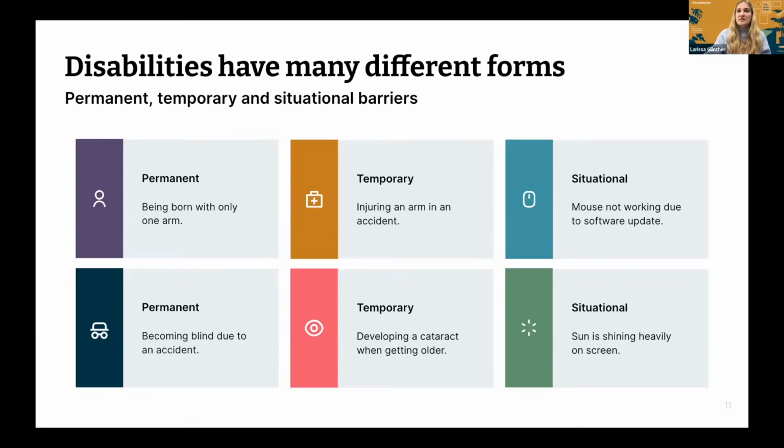And there are also situational disabilities that last just a very short period of time. For example, the sun is shining very heavily on your screen and you're not really able to see much on it. This is really just for a short period of time, but maybe it's still very important to you in that time that you're able to see what's on the screen. And with all those different forms of disabilities, it's just a matter of statistics to understand that your product will very likely be used by people requiring accessibility. And that is also crucial for the success of your product, to fulfill those user needs.